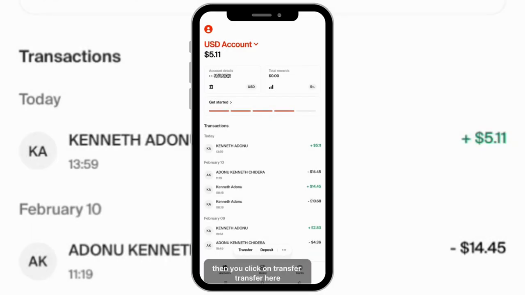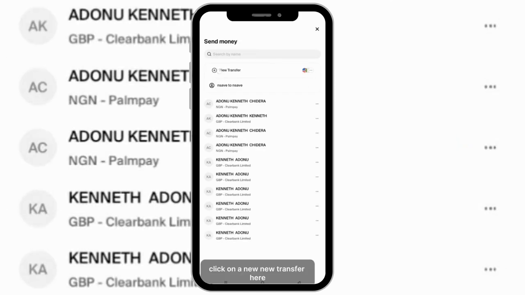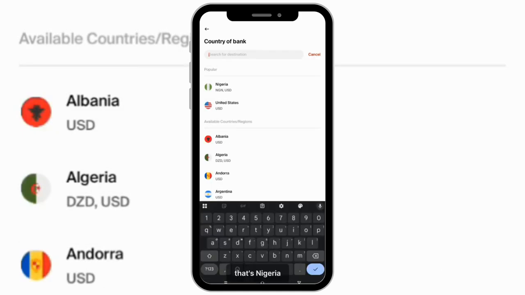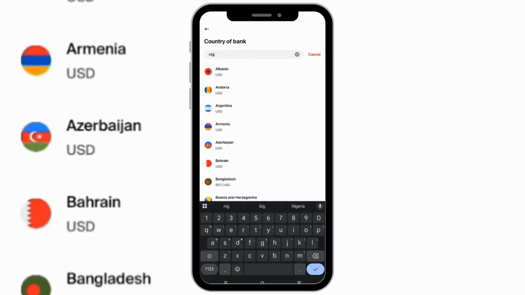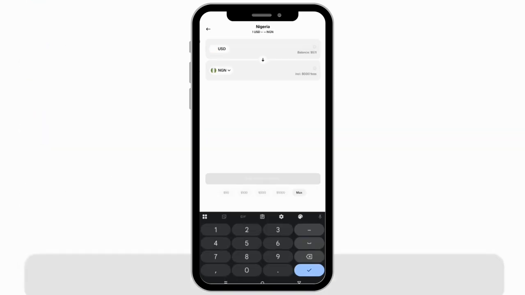Then you click on transfer here. Click on a new transfer here, and you select the country. That's Nigeria. Select Nigeria, that's NG. And you put the amount here, any amount you want to withdraw. But I'm withdrawing all, that's max.